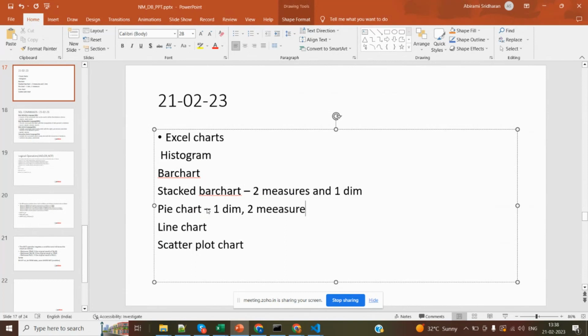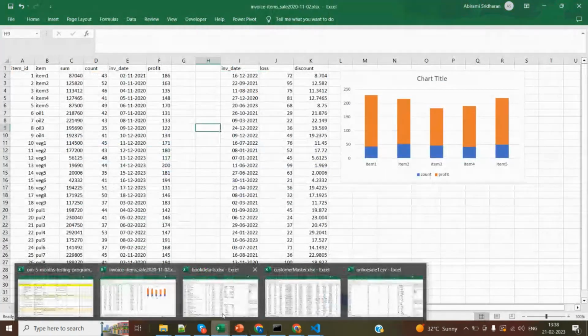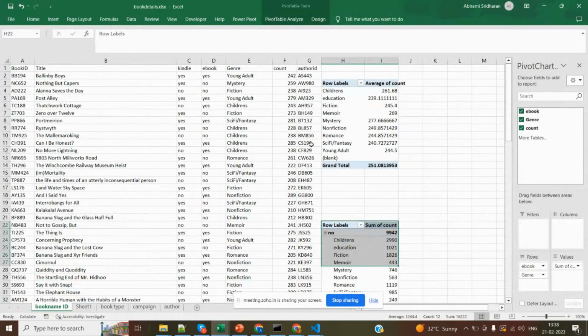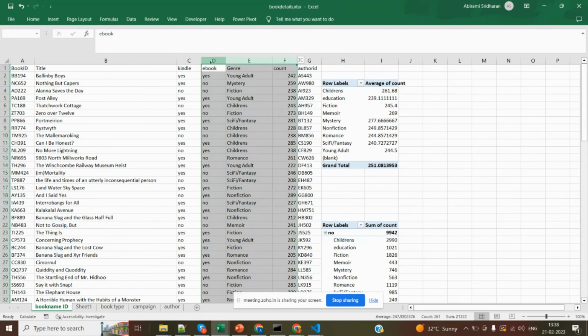Okay, so we are going to create a pie chart. Let me show you another example. Let me take this book example, which we saw yesterday. I'm going to create a pie chart for all the genres. I'm going to take genre and ebook, yes or no, genre and count, and create a pie chart for this.